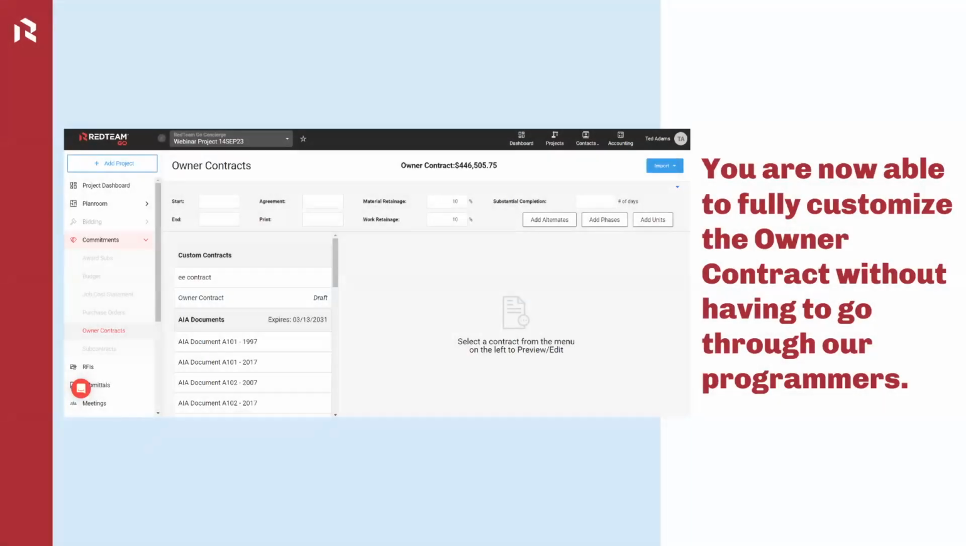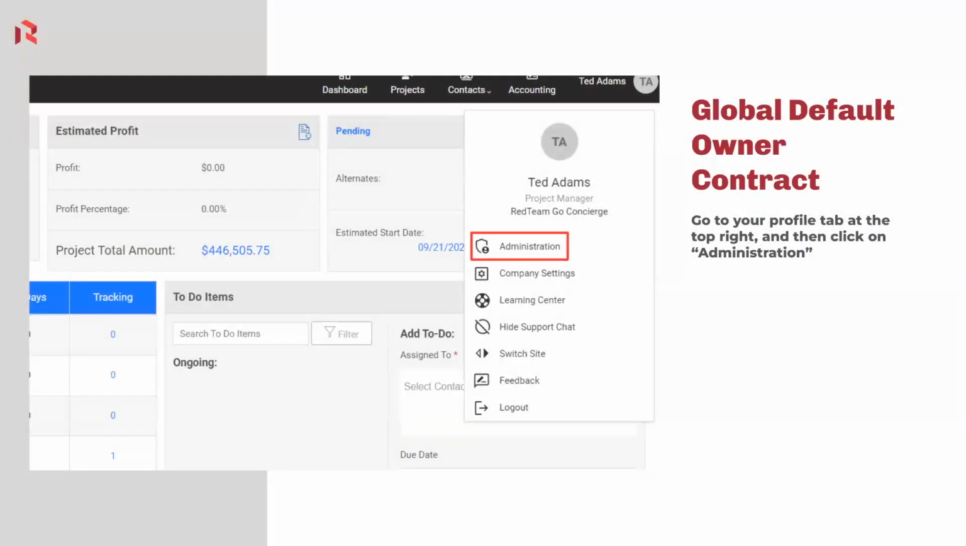So now, like I mentioned earlier, we're able to fully customize the owner contract without having to go through RedTeam and without having to go through the extra step of going through the programmers. Before we dive into that, we're going to set up our system defaults for the new owner contract.